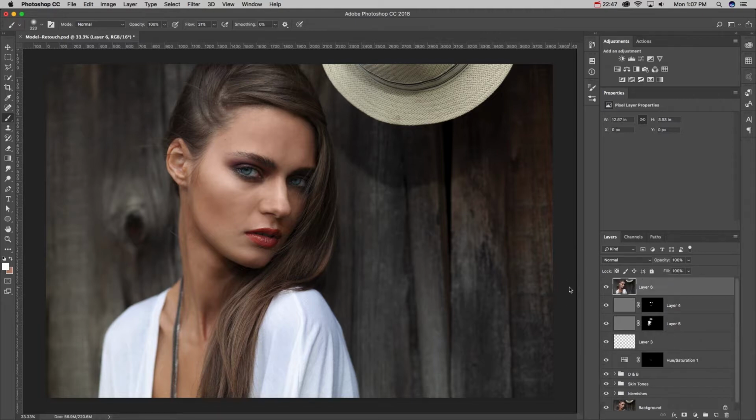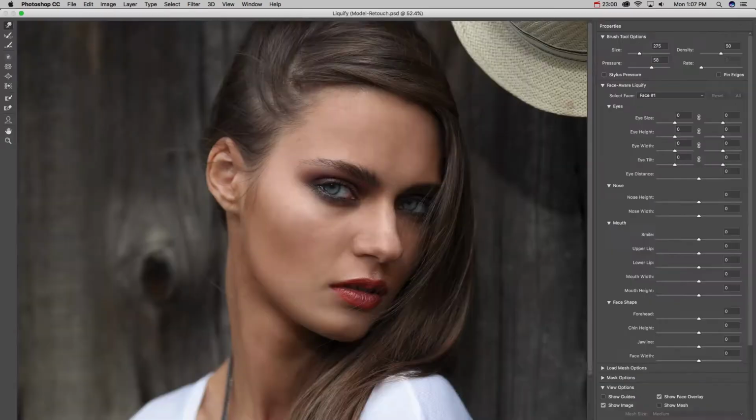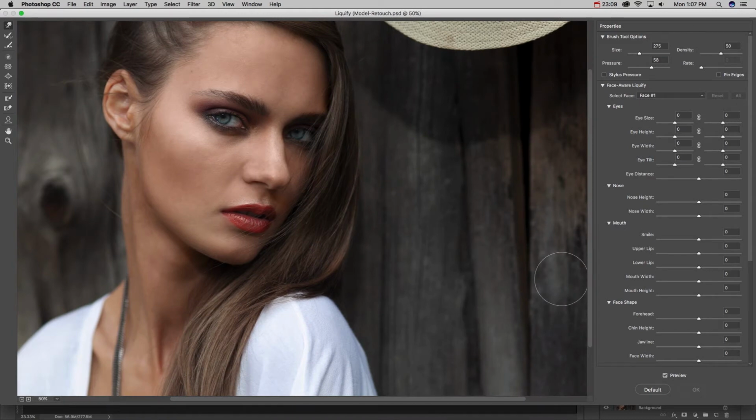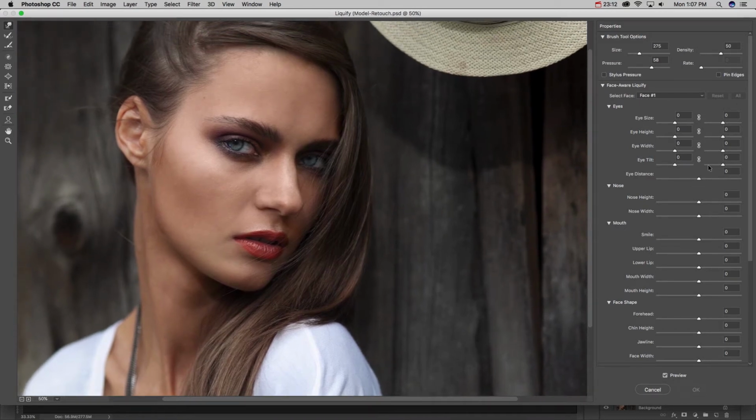Shift Option Command E is going to create another merge duplicate copy of this, and what we're going to do is we're going to go up to Filter, Liquify, and we can use this menu to do a lot of cool stuff. Now, newer versions of Photoshop give you the ability to do a face aware liquify, which will identify specific areas and allow you to do different things to those particular pixels. So left eye, right eye, eye height, width, and whatnot. You can go in and you can dial in on that.